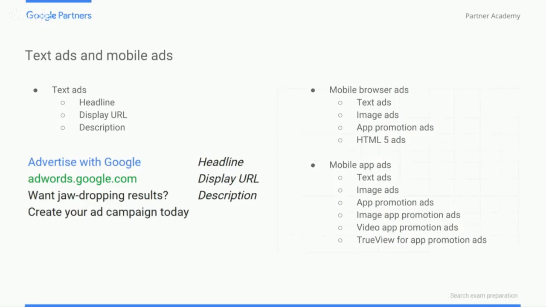So let's talk a little bit about text and mobile ads. Text ads in particular have three different parts: a headline, a description, and a display URL. In this example, the headline is "Advertise with Google." We have a display URL, adwords.google.com, so people know where they're clicking to and where they're going to end up. And for a description, we have something eye-catching, something that's asking people to take an action and click through: "Want jaw-dropping results? Create your ad and campaign today."